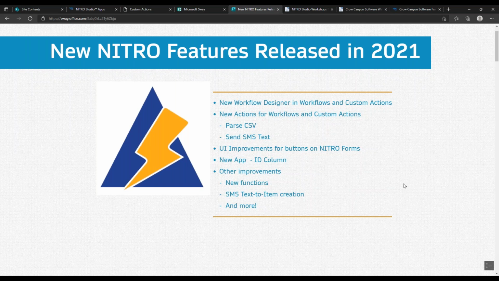And then there's a few other improvements, which I'll just highlight towards the end of the workshop, talking about some new functions we've released, and we got that SMS text item creation I mentioned, and a few other things that we can go over.